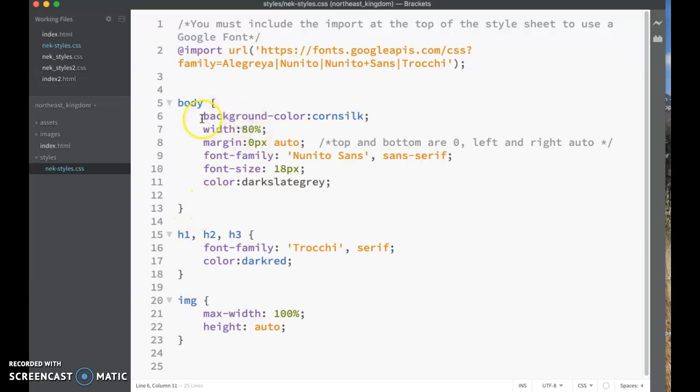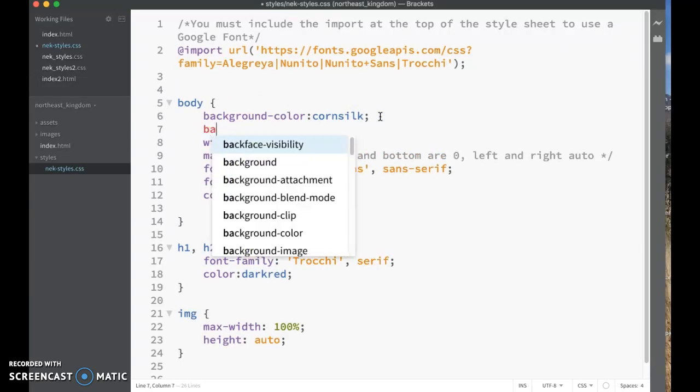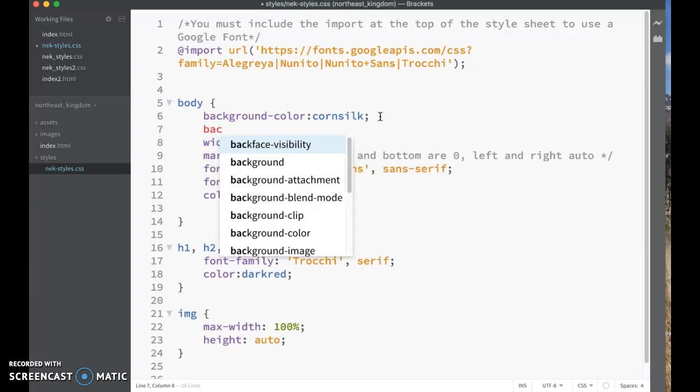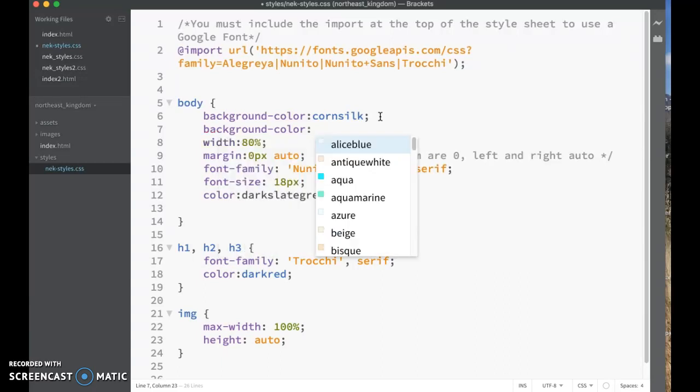The next thing, and this should be color-coded in purple if it's correct, is that we put the attribute name of what we want to style within that tag. So for example, here it's background-color. And as soon as I start typing, it should pop up and you can just select it.